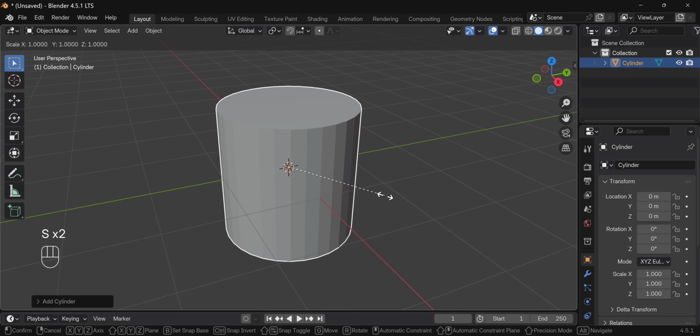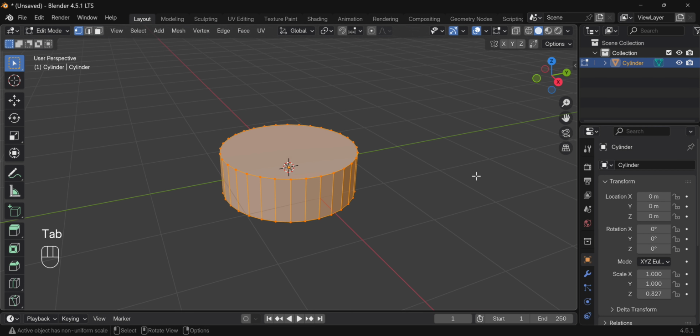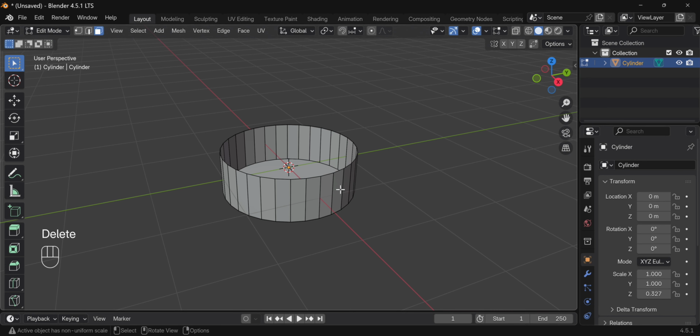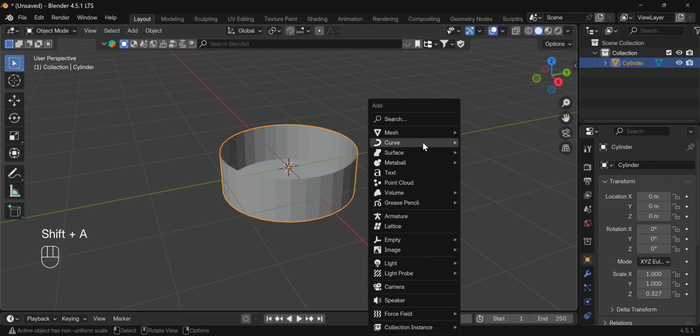After adding the cylinder, we scale it in the Z axis like this. Now it's looking small. Then we will go to edit mode by pressing Tab and we'll press 3 to go to face select mode. After pressing 3, we will select the top face and delete the top face of the cylinder.